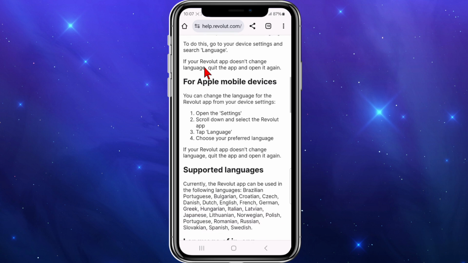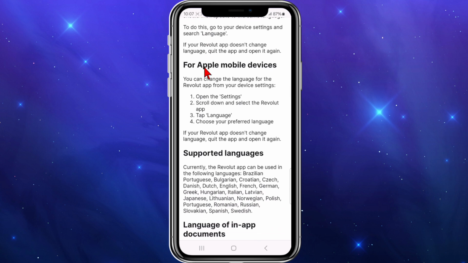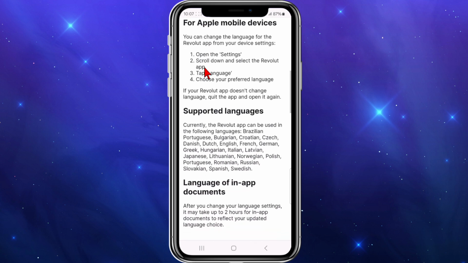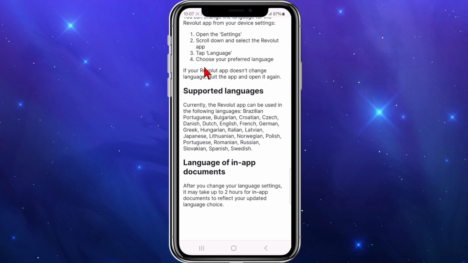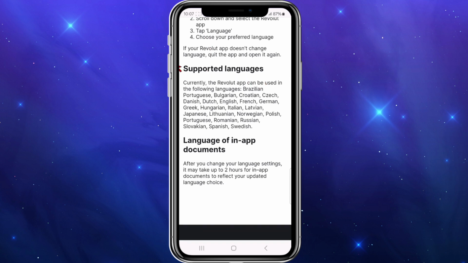And if we scroll down, Apple devices are exactly the same. So go to your settings, scroll down, select the Revolut app, tap language, choose your preferred language from there. And here's a list of all the supported languages. So currently the Revolut app can be used in the following languages: Brazilian, Portuguese, etc.